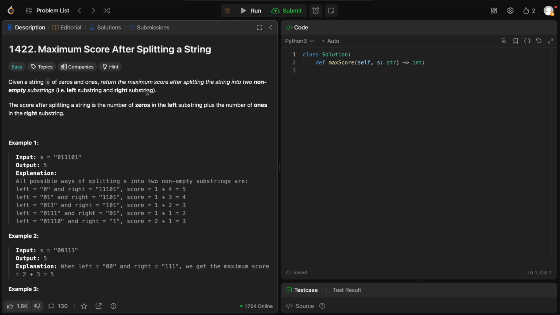An example, I have a left substring and a right substring. So the score is the number of zeros in the left one and the number of ones in the right. So 1, 2, 3, 4, 5. Okay.